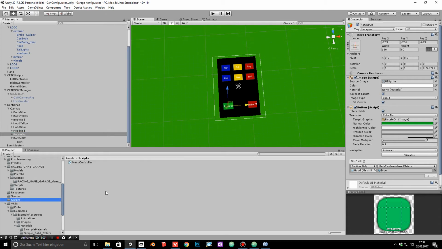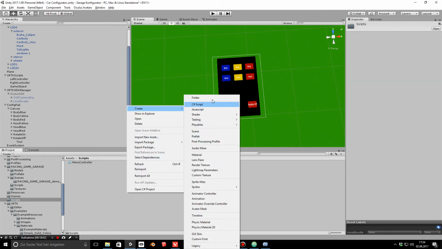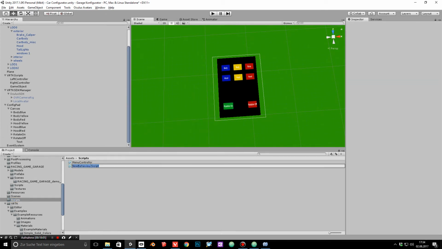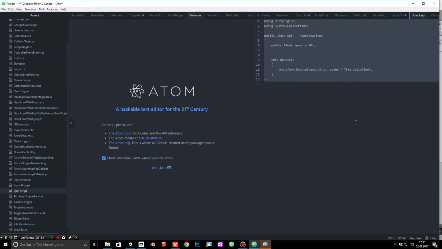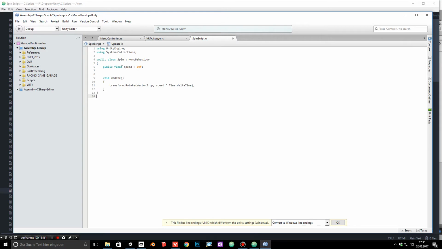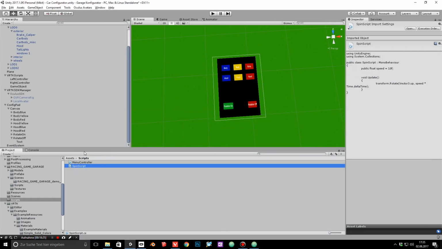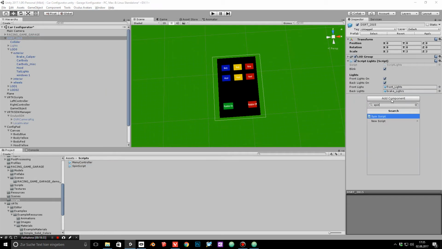And we're gonna import another script. I'm just going to the scripts folder, create new C# script, and we call that spin script. I've also prepared that script. You can also download that one if you want to use it. It's a really easy script. It's just rotating our car around, and we call it spin script again, so it matches the name here. Just save it and we close that one, and I'm gonna add the spin script to my car asset, to the whole one.